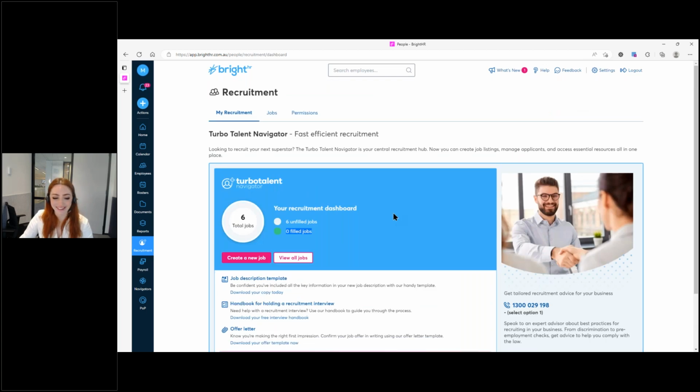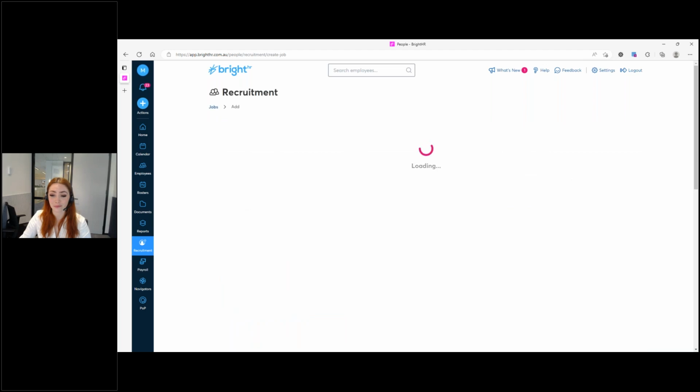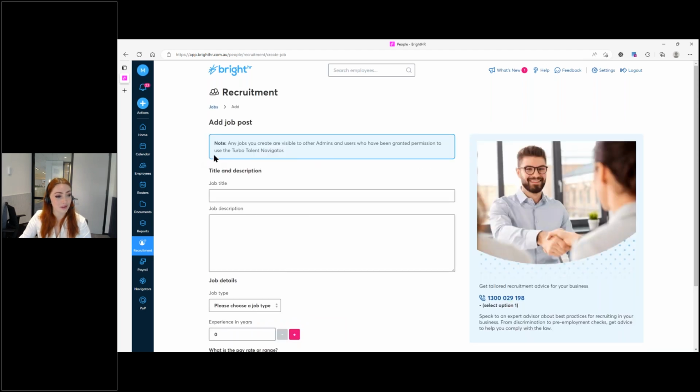All right, so we'll jump in and we'll create a job first off. We'll then go in to add an applicant and see what we can do with our applicants and those roles once we've created them. To create one, we'll just click straight into create a job. Again, it will give you a little warning just to let you know only admins and users who've been granted permission will be able to use this.